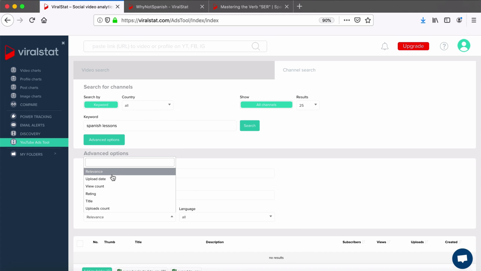By relevance, so same way YouTube pulls its results for selected keyword, upload date from newest to oldest, view count and rating from most to least viewed or liked, title, so basically in alphabetical order, or by uploads count, so that can indicate channel's overall activity. Select results amount per search and hit the search button.